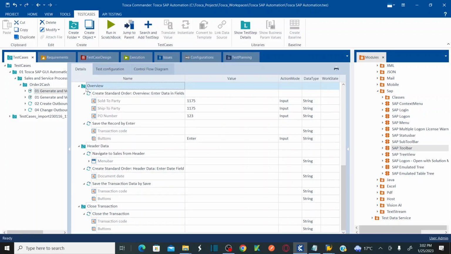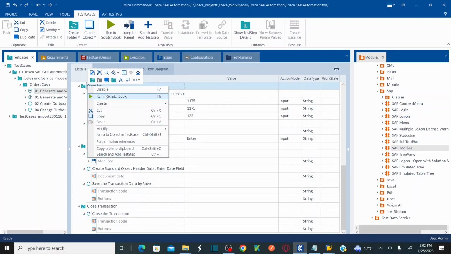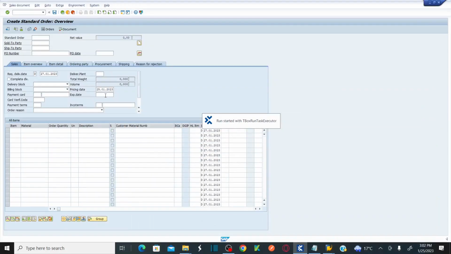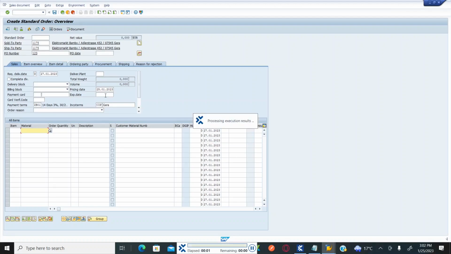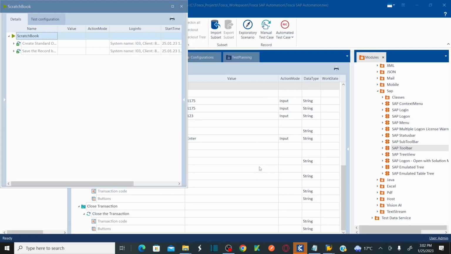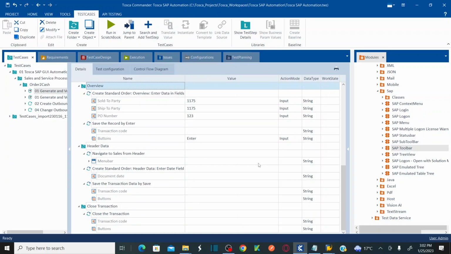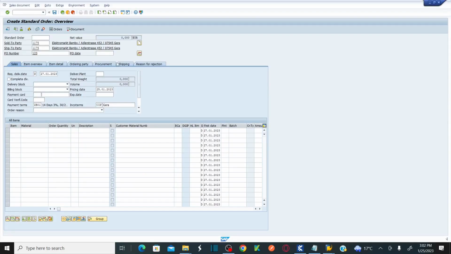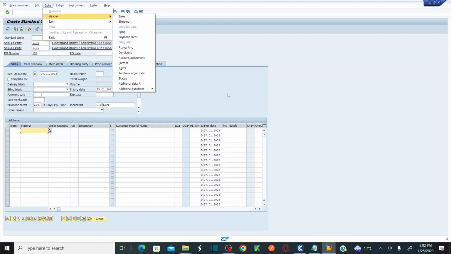Under the overview folder, I have these two steps. Let's run these two steps. Run in Scratchbook. It's going to fill the values and hit enter. Perfect. So it's saved your information, correct? And now what is our next step? Our next step is I have to go to header and sales, correct?